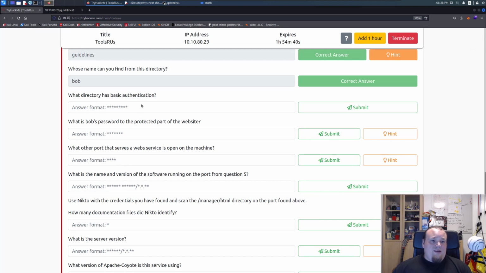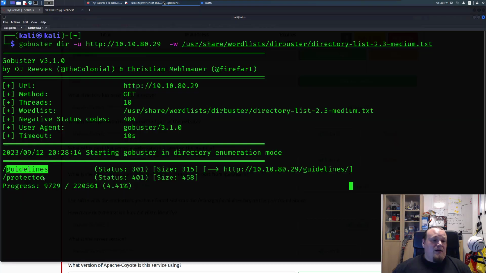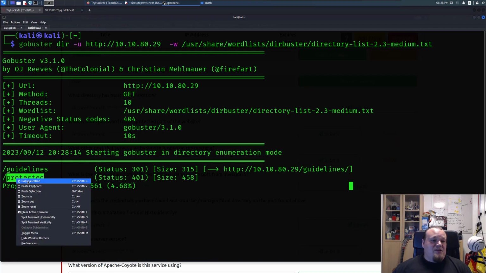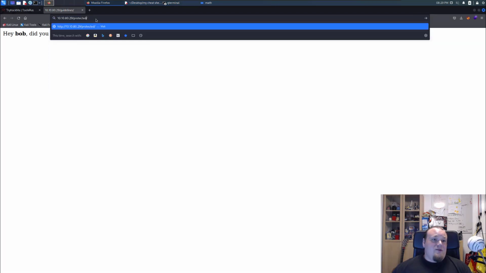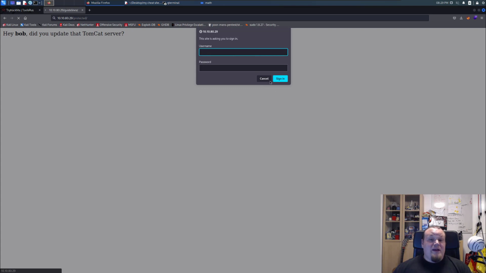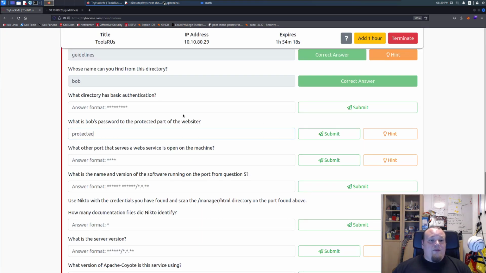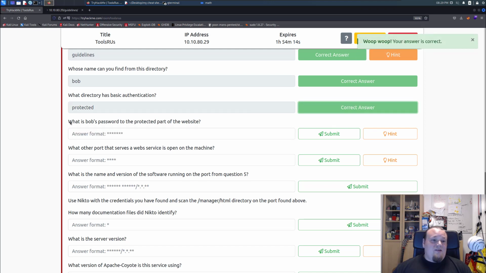Our directory has basic authentication. Well, probably gonna go back and check. Let me, right off the bat, just guess it's called protected. We can just go ahead and check it out, just like that. And it's going to do basic auth. This is normal basic auth. It's something that looks like that, pretty standard. Okay. And I'm going to put that in right there, not there, but there. Submit the answer. And what is Bob's password to the protected site?